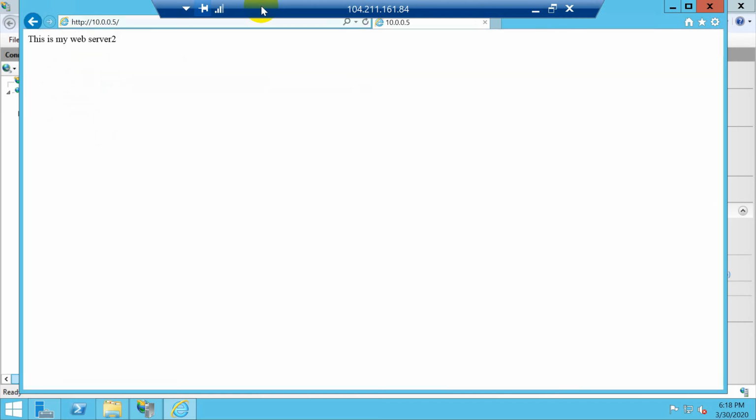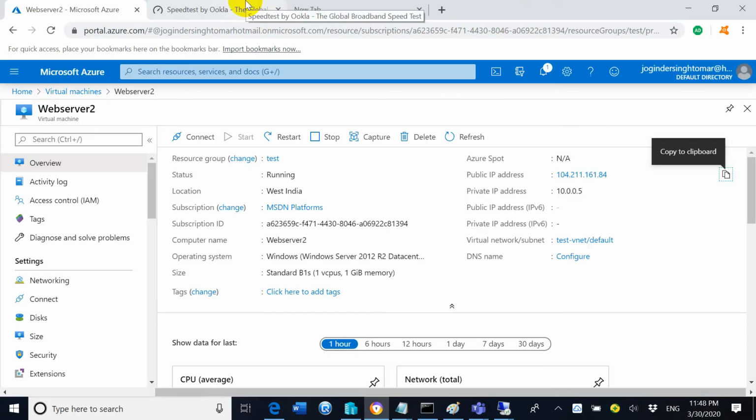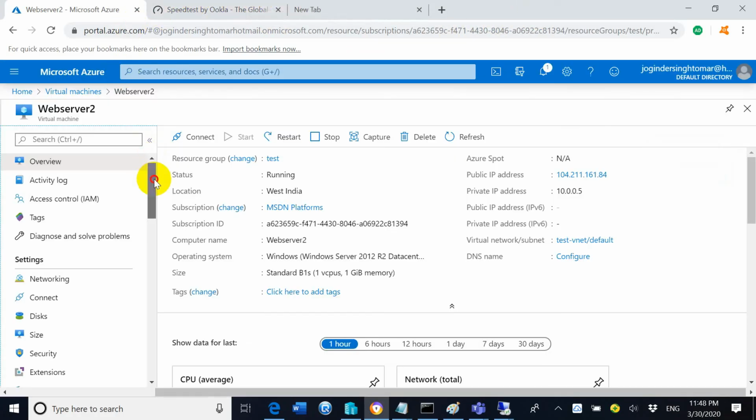Wow. So this is my web server 2 screen, the web page is opening. So now we have confirmed that both of the web servers have been configured perfectly. Now it is time to do the further configuration in the load balancer options.